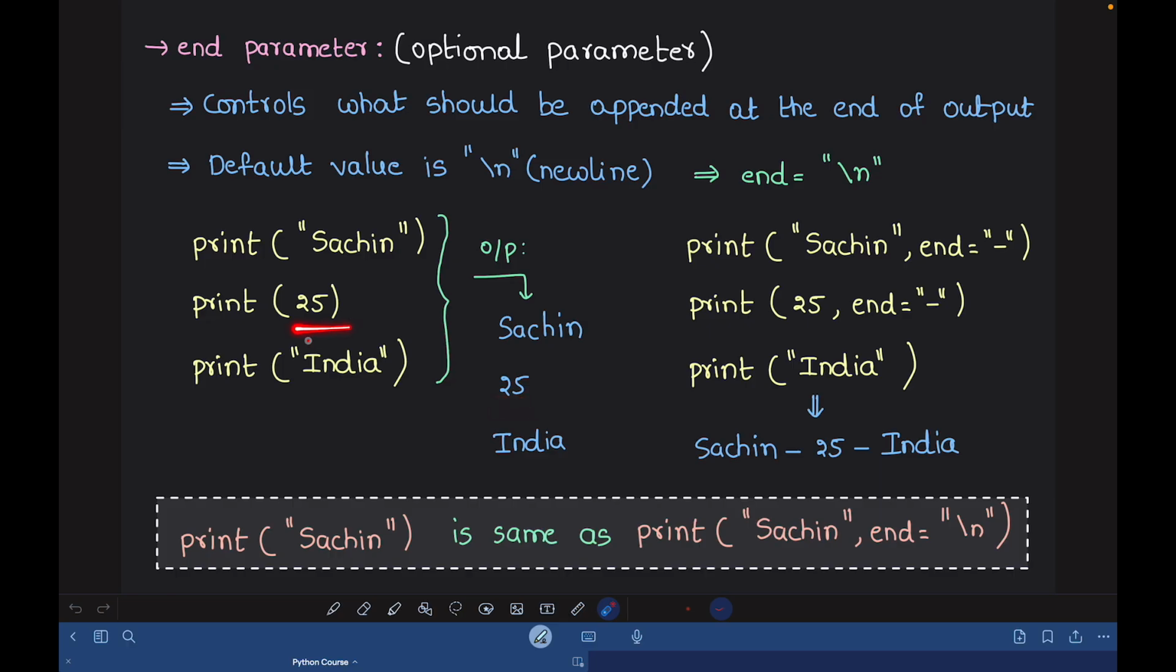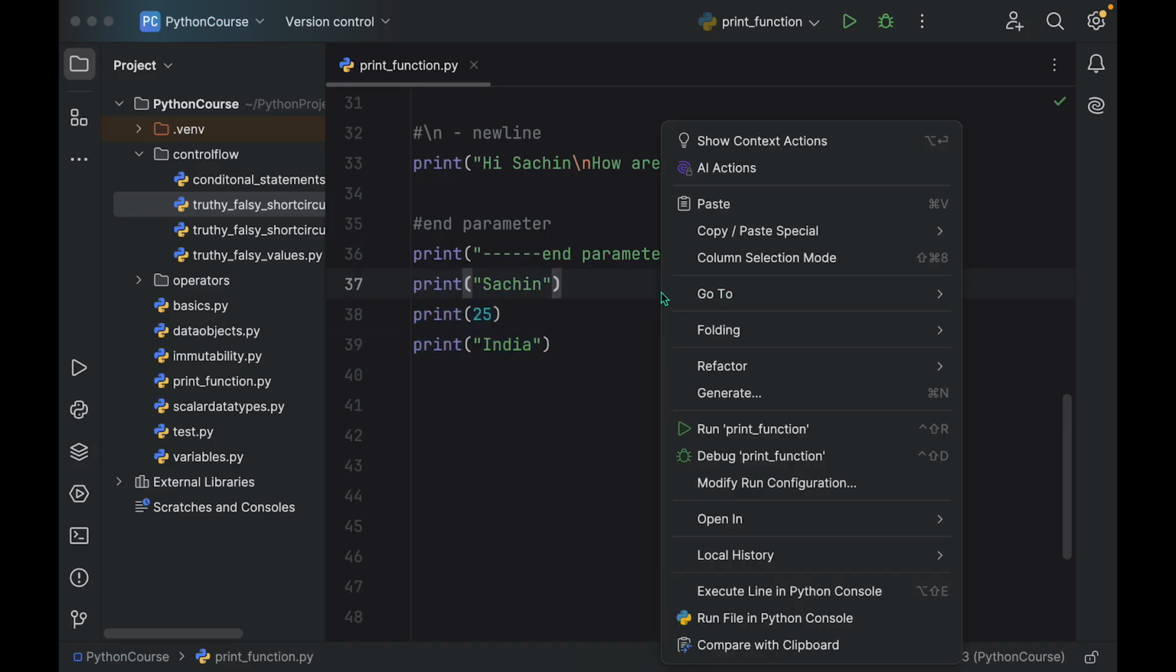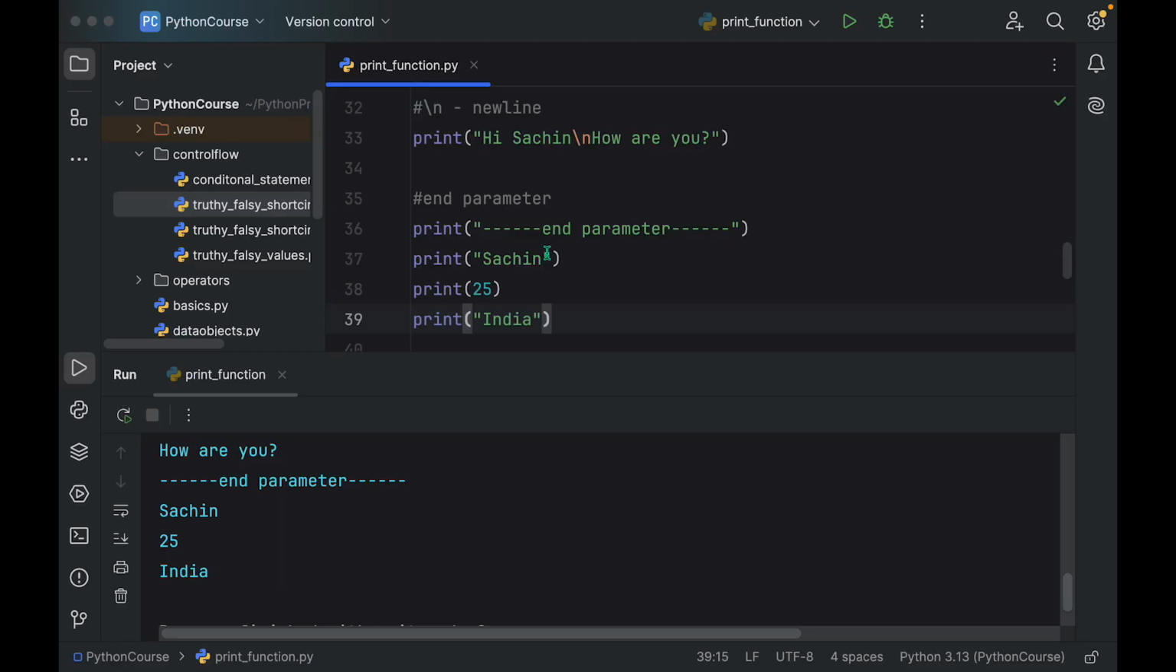That's why the next print statement prints the output in the next line. Even here, after printing 25, it will create a new line. So it will go here, and the next output will again be printed in a new line. So if we run this code snippet, here we are not specifying any end parameter. If we run this, we can see that after each output, a new line is created. That's why each one of them is printed in a new line.